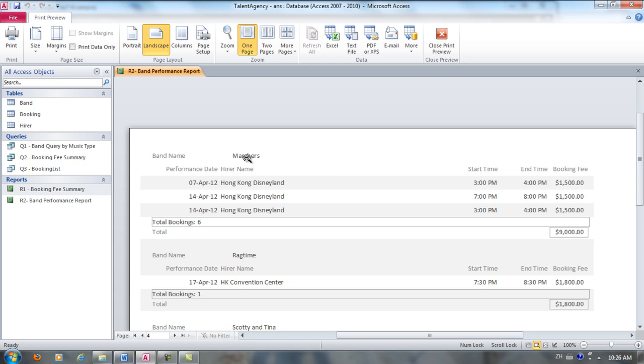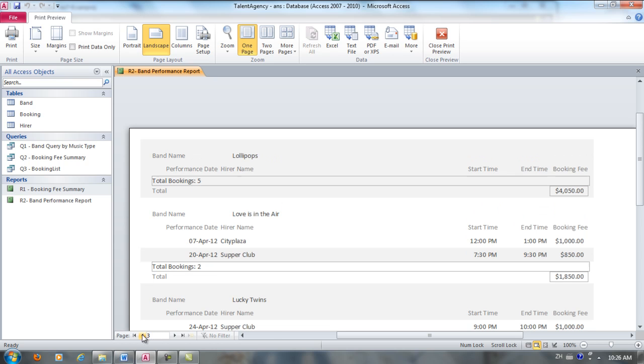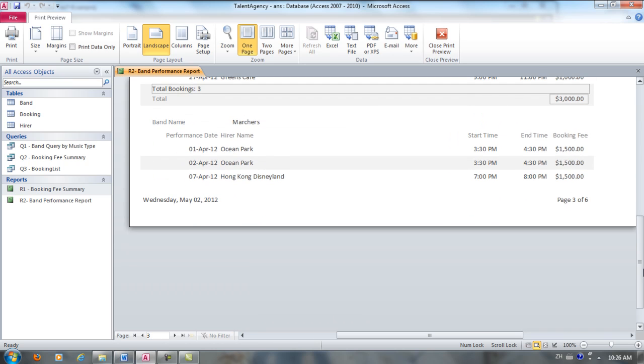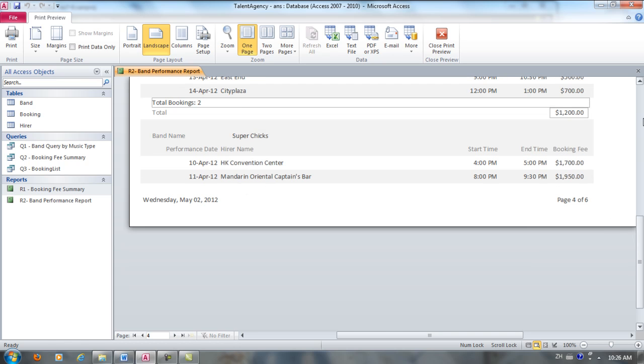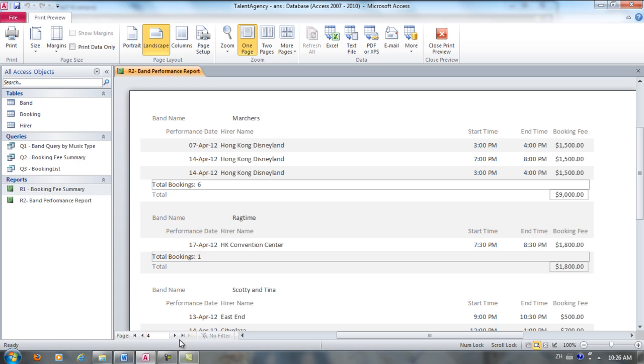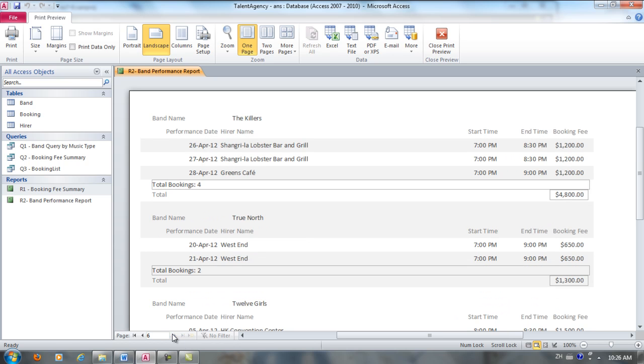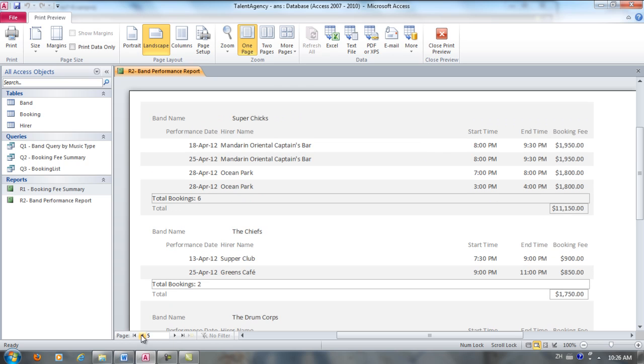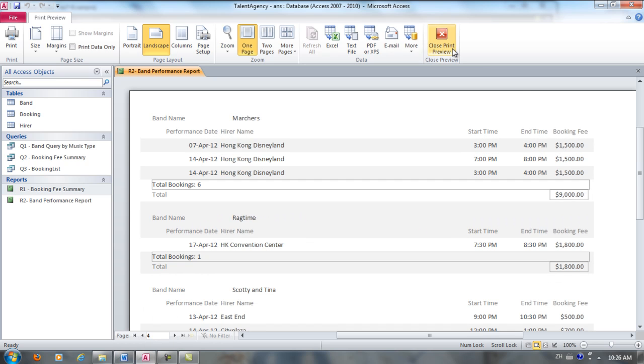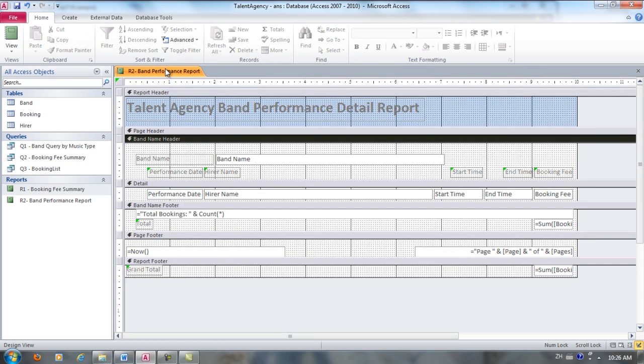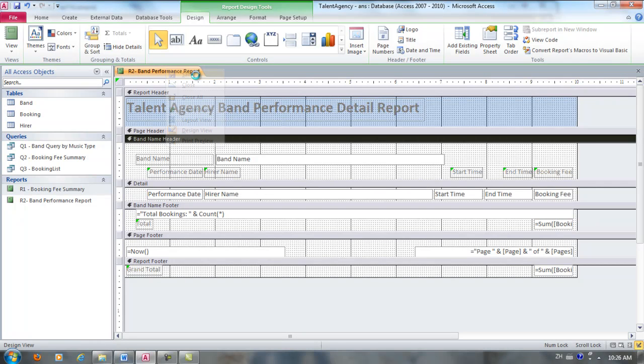Right, same thing up here, marchers. The details for marchers are printed out on 2 pages, so this is the first page, and on the second page the band name is printed out again. So that is at least better than just showing the details without the header. And I think I'm happy with this report, so I'm going to save it now, and that's the end of this exercise.